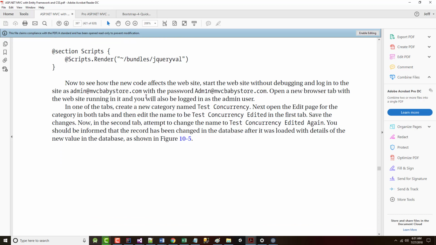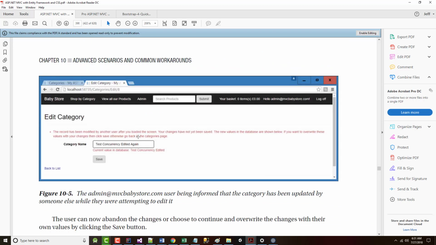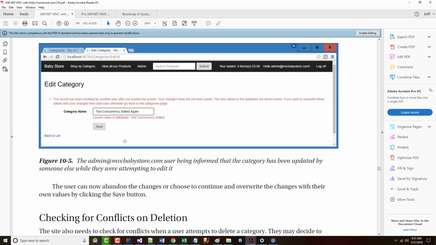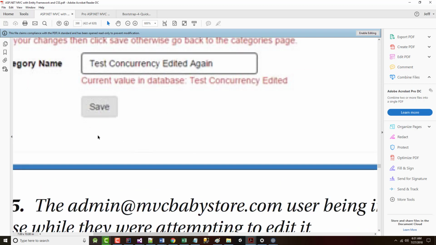All right, they want us to come in here. I'm already in as administrator. They say open a new browser tab with the site running, and you will also be logged in as an admin user. Then they want you to come in and start making some tests. The key thing is, let's take a look at what we get here.